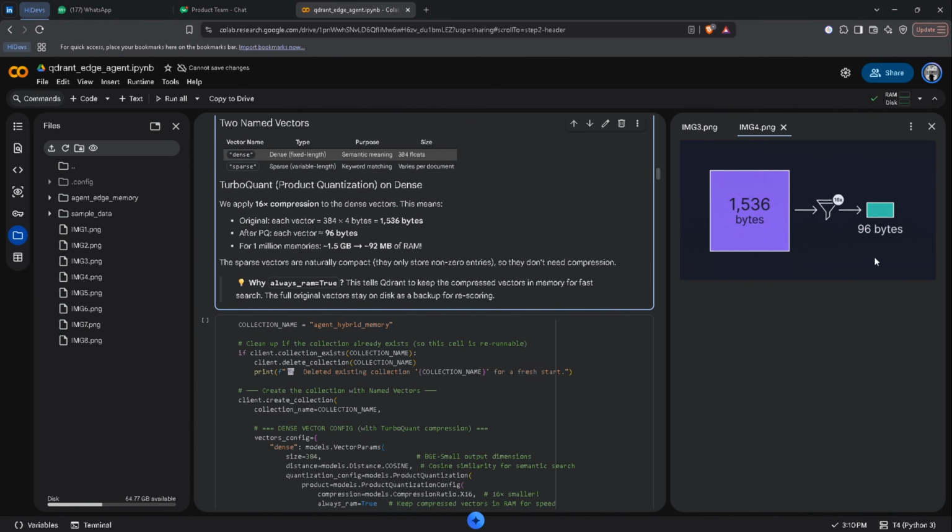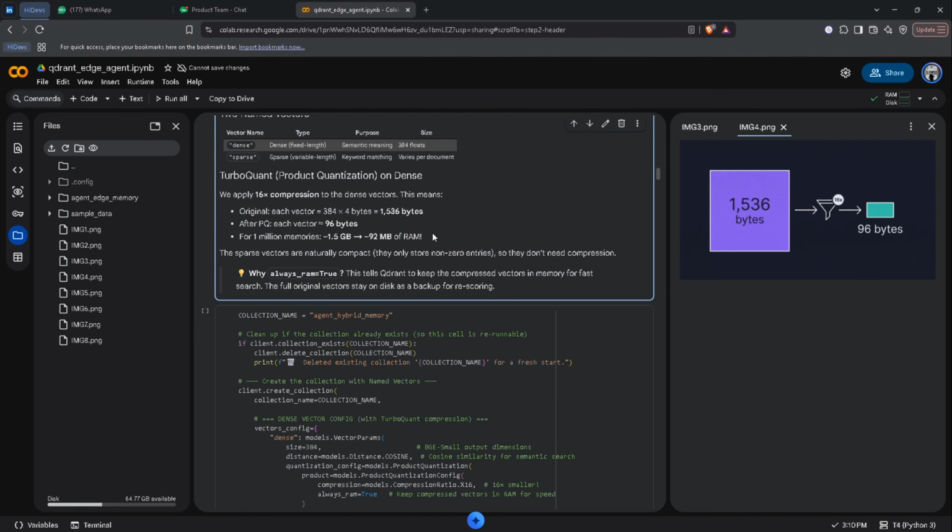The original vector, which is currently in the image, is 1536 bytes, and after PQ each vector would be about 96 bytes. So for a million memories, 1.5 GB is compressed to 92 MB. If you are a developer, you know that 1.5 GB of RAM going down to 92 MB of RAM is a big difference when running on a local device without any internet. That is a great reason we are using Qdrant.